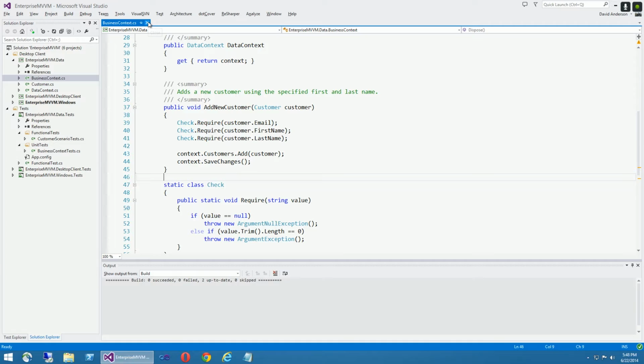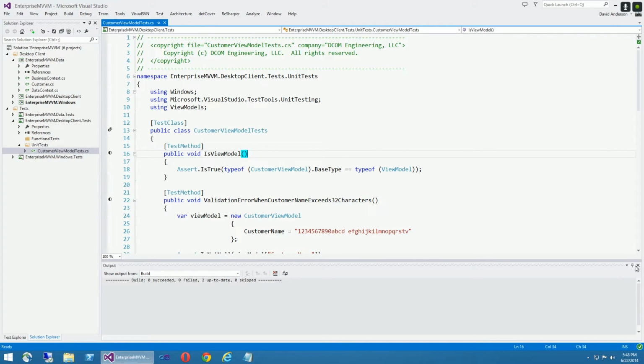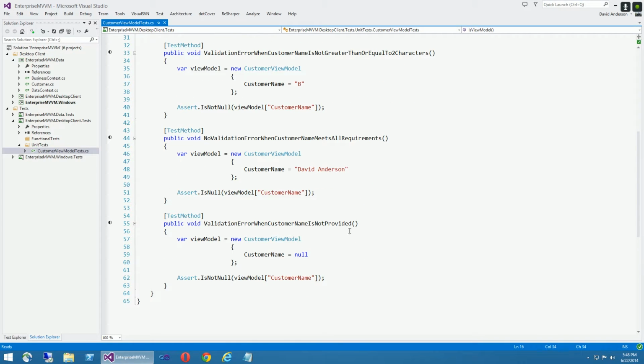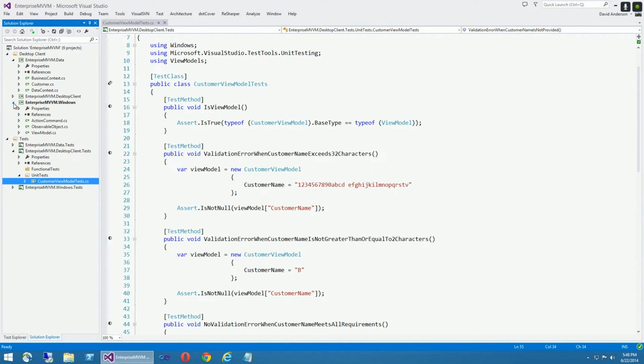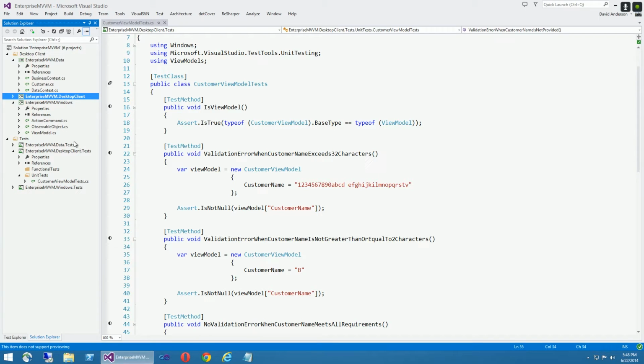So we're going to go to actually our test library for the desktop client, and our customer view model specifically. And we already had unit tests from the previous sessions in relation to customer name. We were basically playing around with that concept in the first demo. So if we actually run that, just to kind of have a refresher, let's go ahead and set that guy as a startup project. There we go. We'll go ahead and run this.